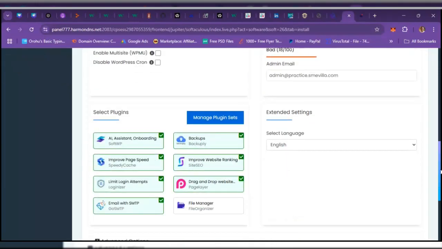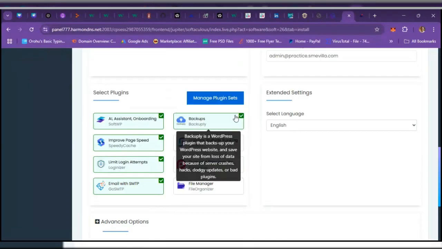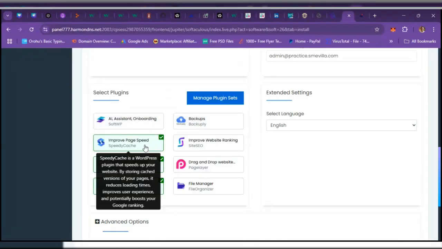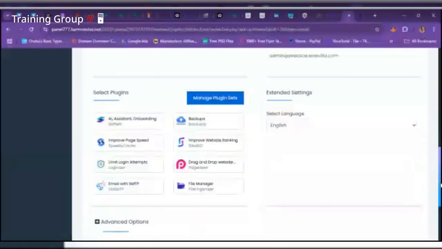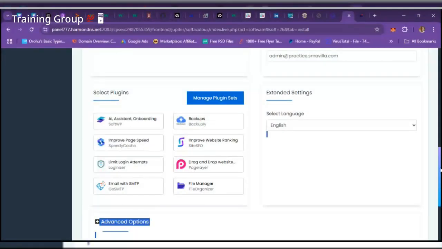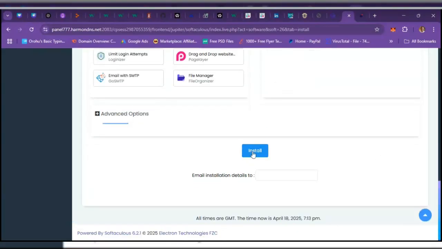Once you are done with that, all of these things are just recommendations for you. You can untick them if you want. These are plugins. You can untick them if you want, or you can leave them. These are our recommendations. Then you come down to this place and click on install.